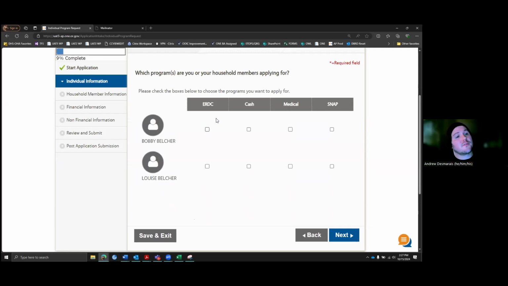So this is confirming what benefits we want to apply for each household member. So before we listed all of the benefits that we're applying for, but we'll say Bobby is applying for cash, medical, and SNAP assistance, and he's applying for ERDC for Louise, as well as the rest of the benefits.